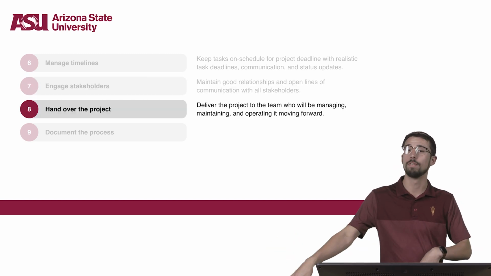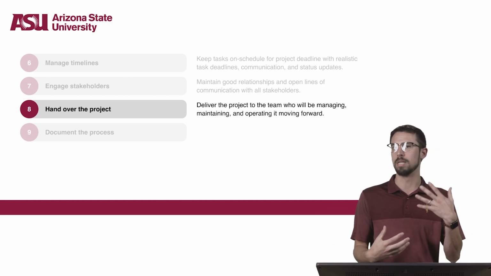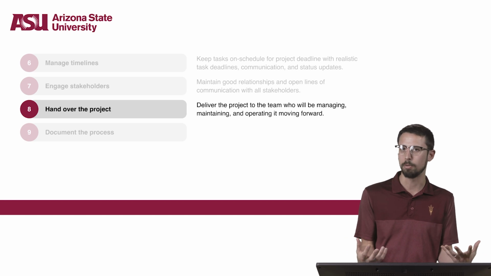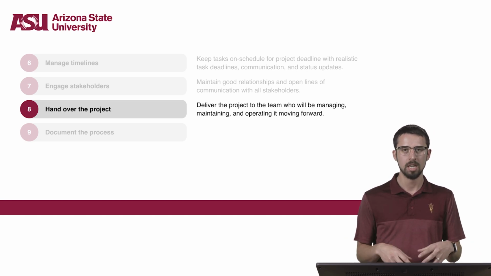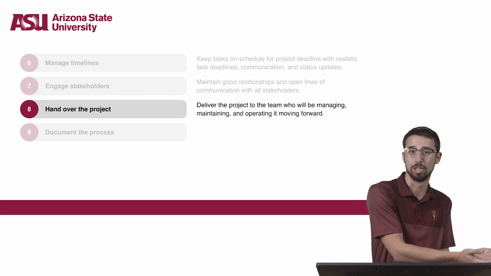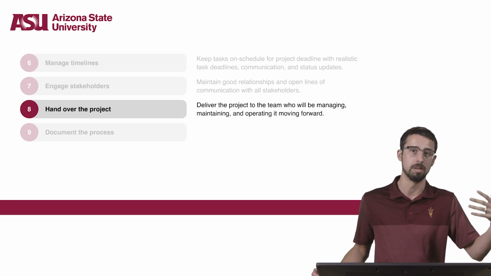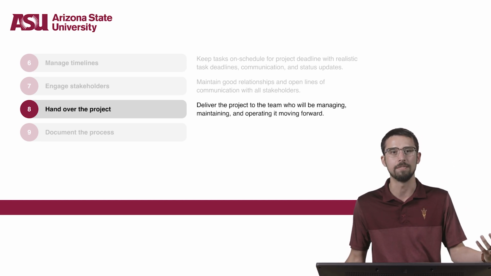And then handing over the project. Just because a project's objectives have been delivered doesn't mean that a project manager's job is over. The project manager has to deliver the project to the team who will ultimately be managing or maintaining and operating it moving into the future.